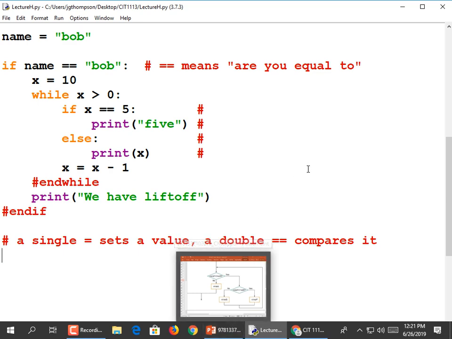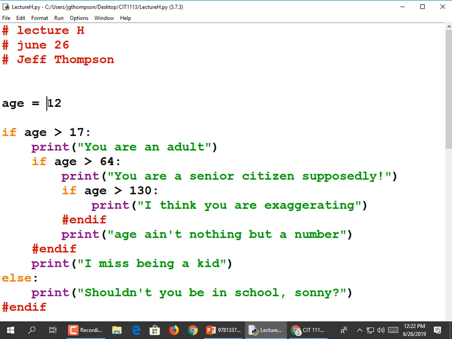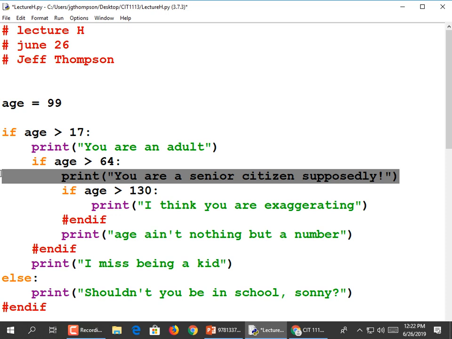At the very beginning, what is your age? I set age equal to 12. It can be anything just to test it out, right? If I set it equal to 99, what is it going to print? It's going to print you're an adult. And since we're older than 64, it's going to print you're a senior citizen, supposedly.